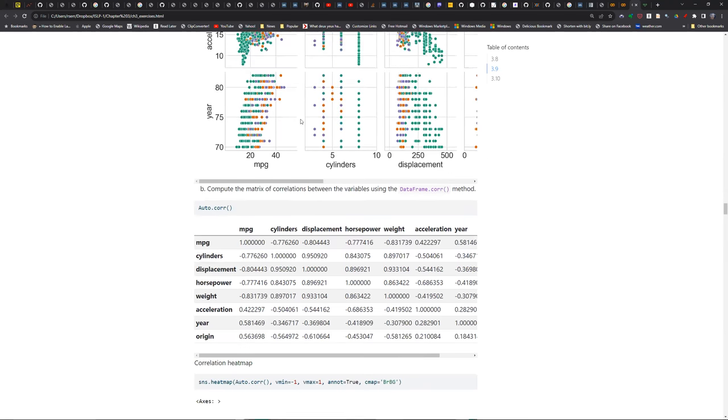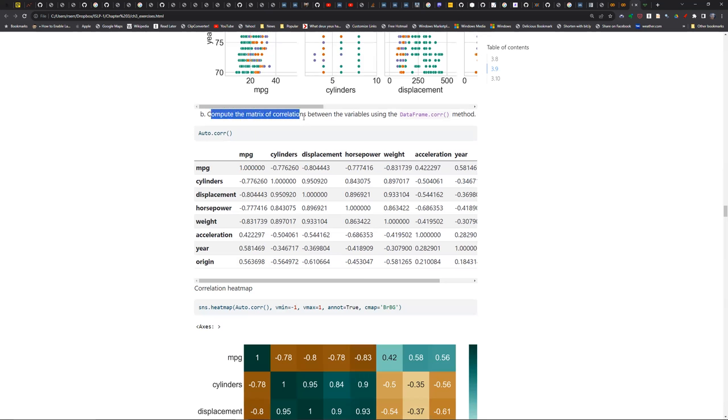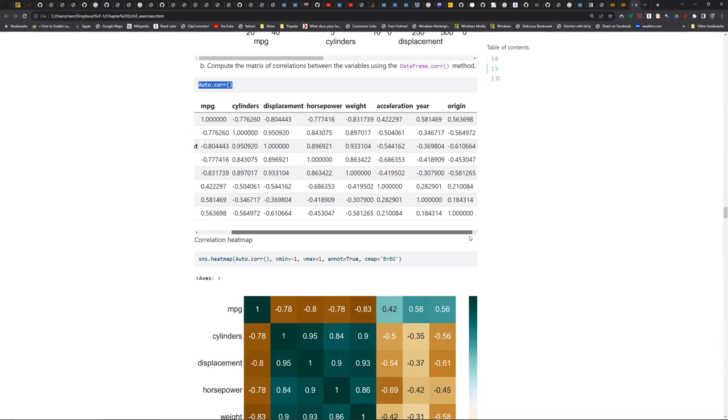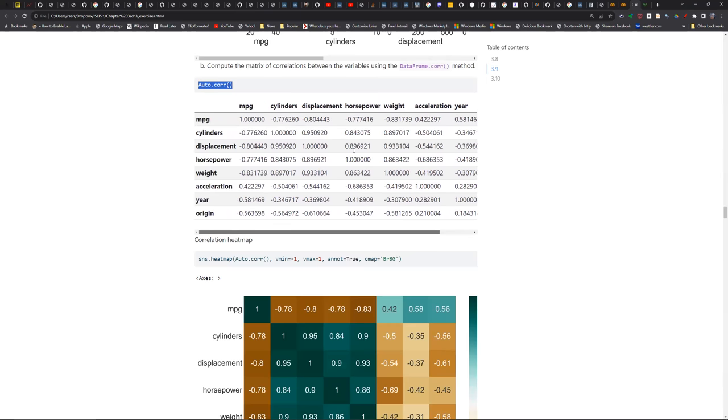So the second one is compute the matrix of correlations between the variables using the dataframe.corr method. So we're going to apply auto.corr, and this is the correlation between each of those variables. Remember, we're only dealing with numeric variables here. In fact, the corr method gives you by default the Pearson correlation index. You can specify which method you want: if you want Pearson, Spearman, or Kendall.